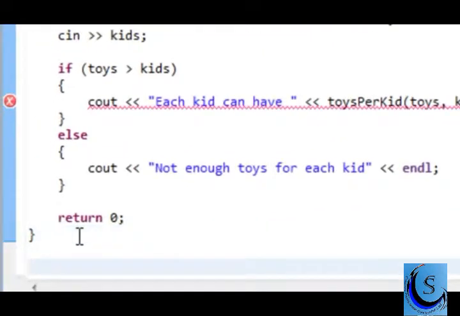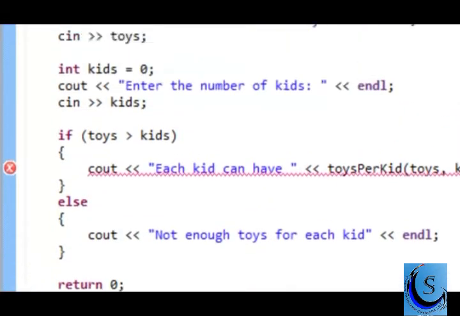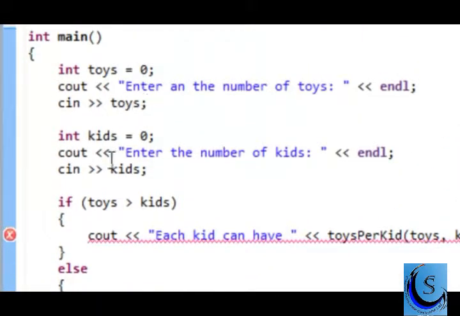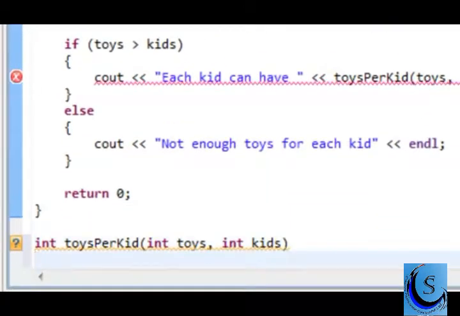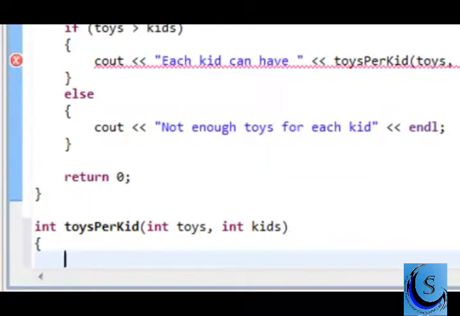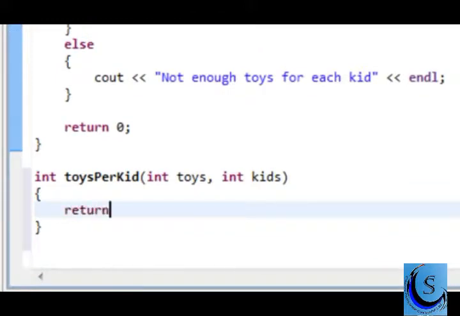So we can just define this particular function. So we'll say int toys per kid. We pass in an int, and I'll just abbreviate toys as T, another int K. I guess you could put kids, so we'll go ahead and put toys and kids in here. So these are actually separate variables from the toys and kids up here. So these in memory would be 2 different values. They just happen to have the same name. And here we'll simply return the expression of toys divided by kids. So we're just dividing the number of toys by the number of kids.